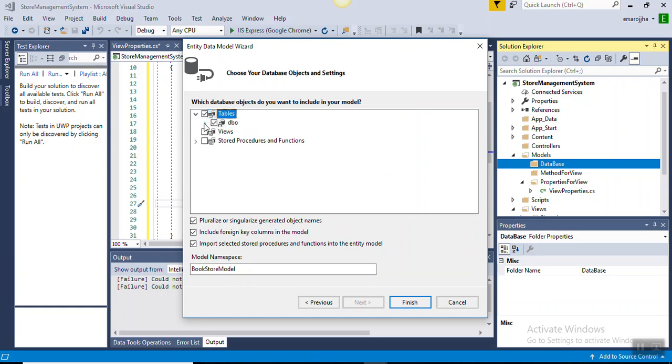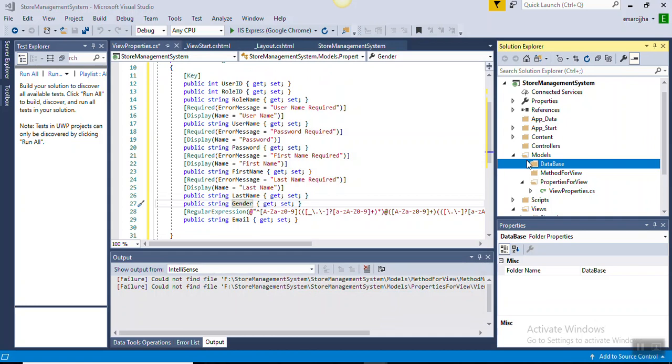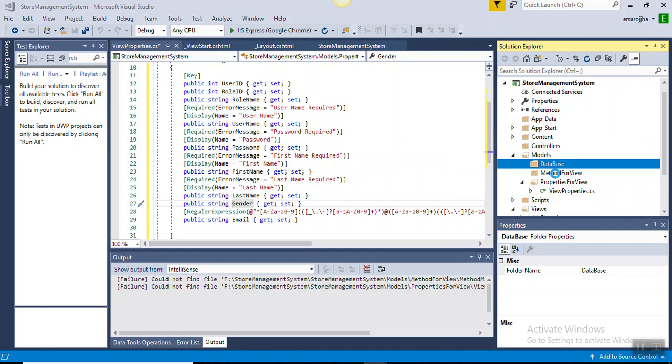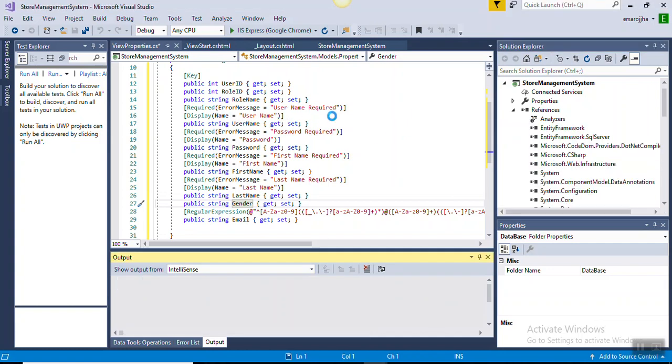We have this table department, I am selecting all those tables. And give where we want to add this, inside of the Models namespace. So finish it. Now we have a link with the database through the Entity Framework. Now we need to create some method for taking fields from the user through these properties and storing them into the database through this database connection properties. So how to implement it? Let's see.